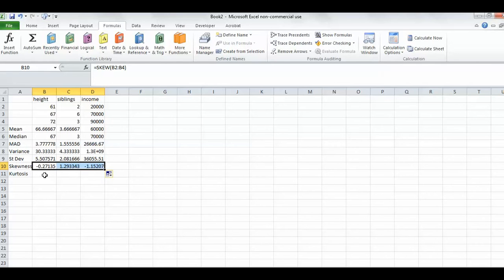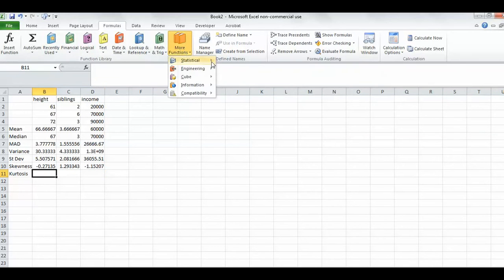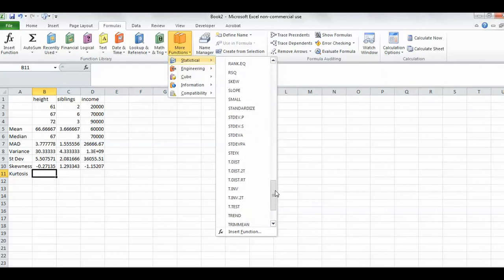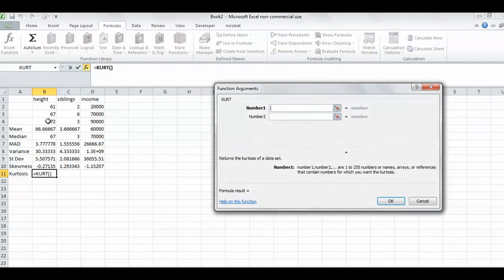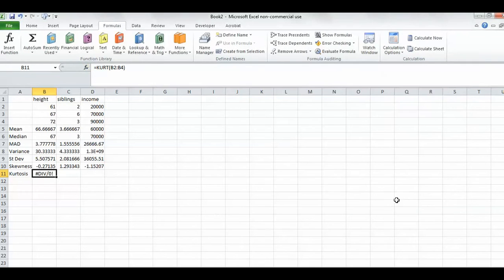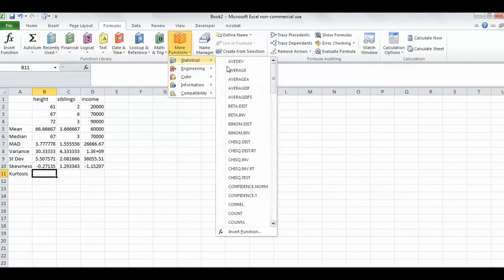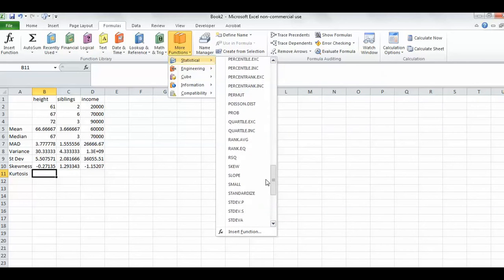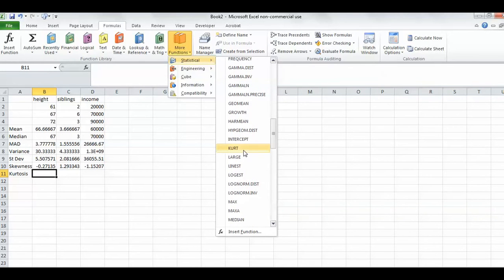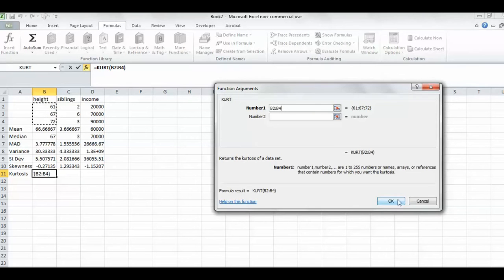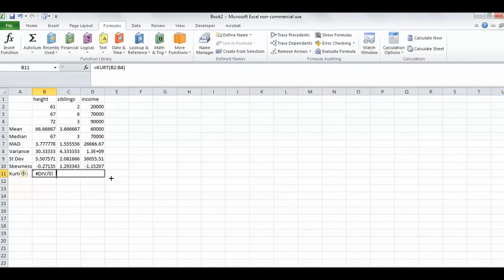If I want kurtosis, I go to KURT. That's short for kurtosis in Excel. K-U-R-T. And it'll calculate the kurtosis of the 3 heights. It says that it can't calculate it, and I'm not sure why. Maybe I'll try it one more time. So I'm not sure why it can't calculate it, but it should be able to calculate it.